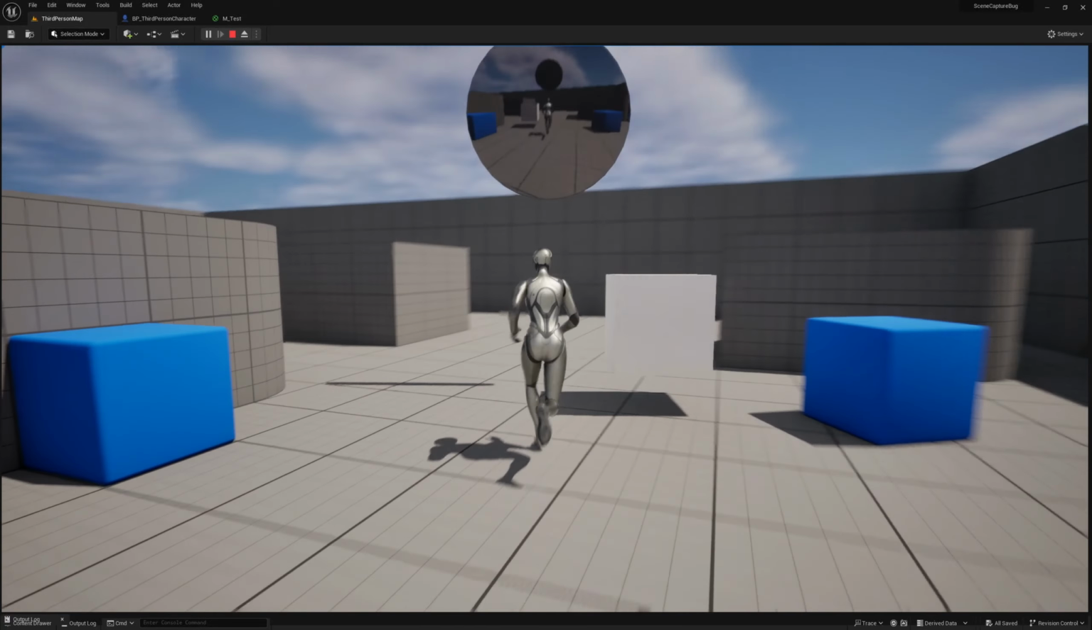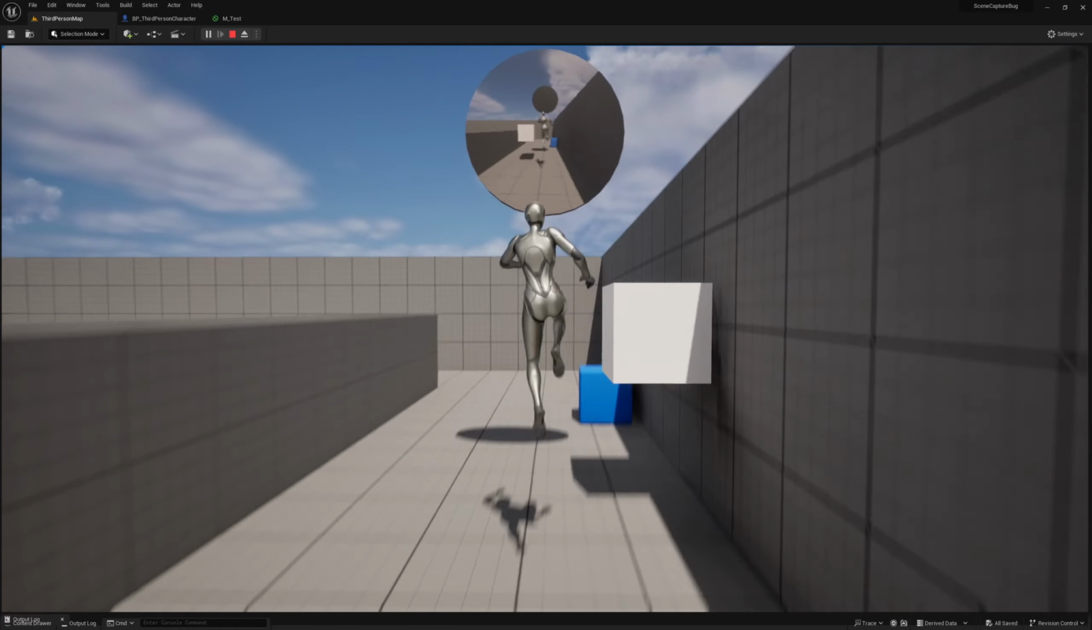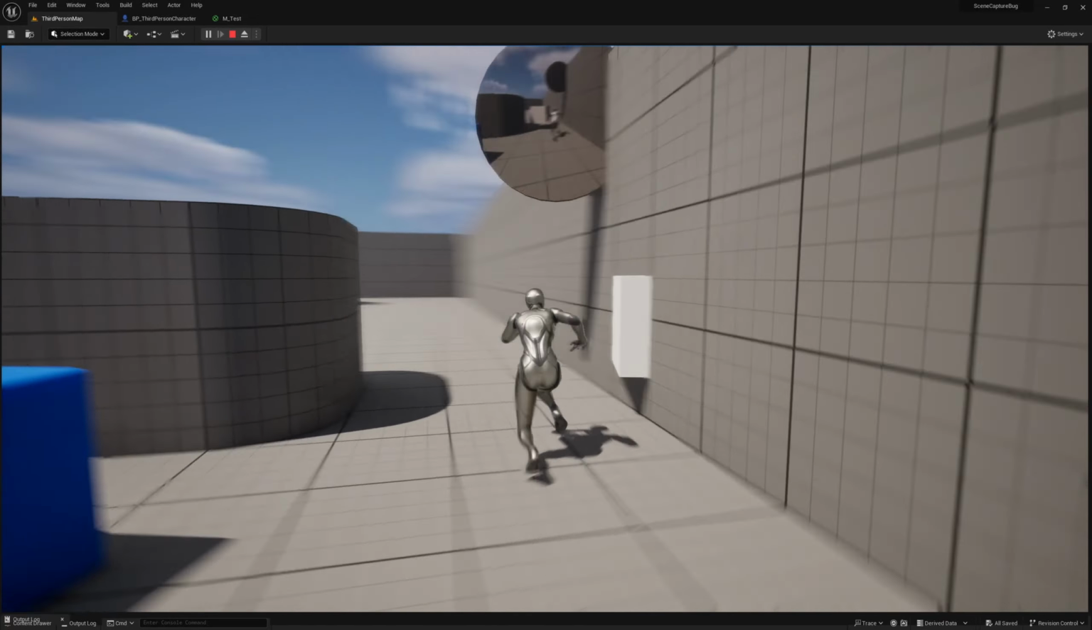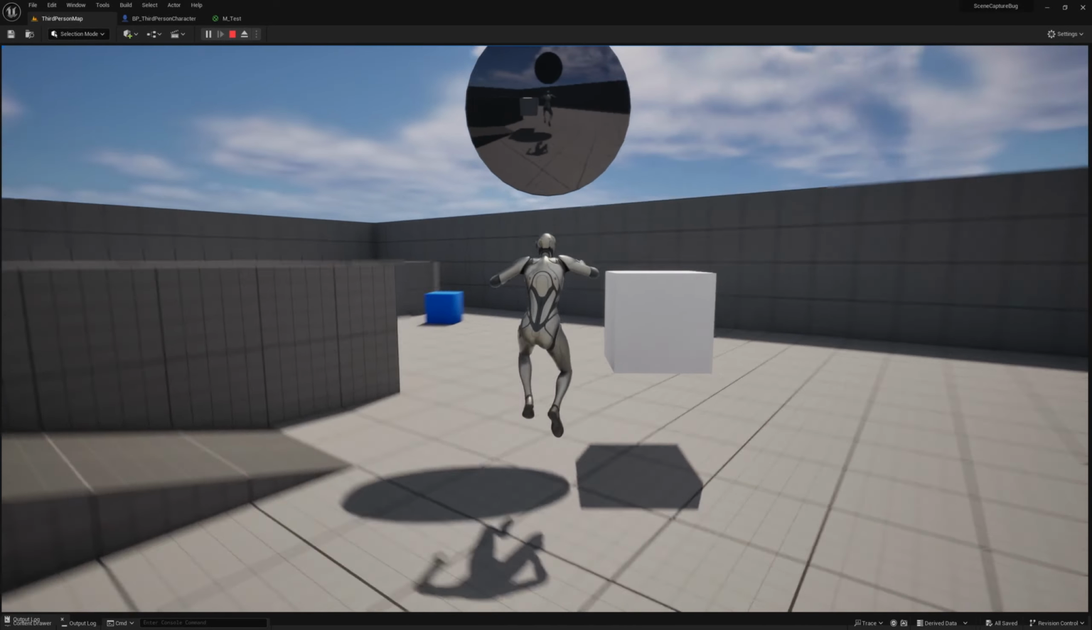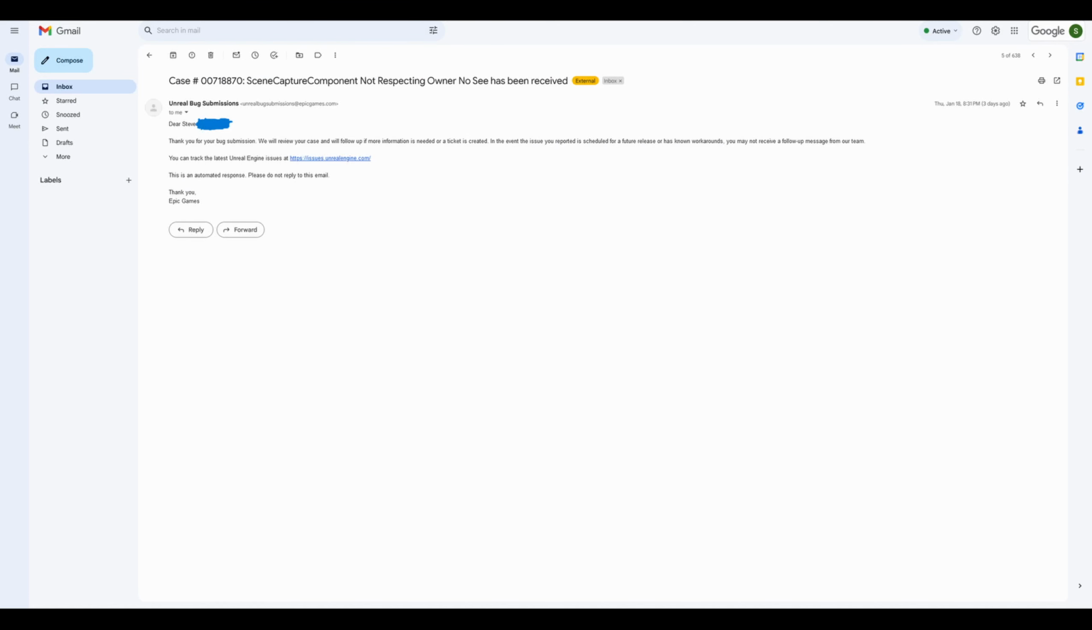Unfortunately, though, the scene capture component doesn't know that we are the owner, so it hides the Only Owner See cube on the right and shows the Owner No See cube on the left, which is the exact opposite of what should be happening. I used this test case to submit a bug report to Epic Games, and as of this recording, I'm still waiting for a response. My plan is that when the issue is fixed, I'll implement the scene capture component solution as I discussed here, but for now, we'll just have to live with the entire view zooming in instead of just the optic itself.